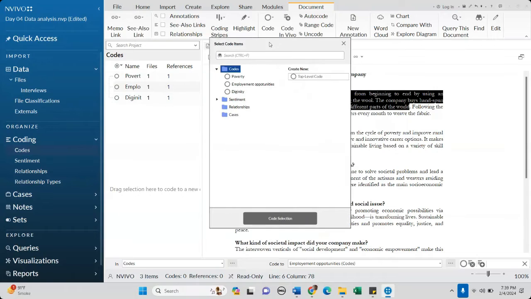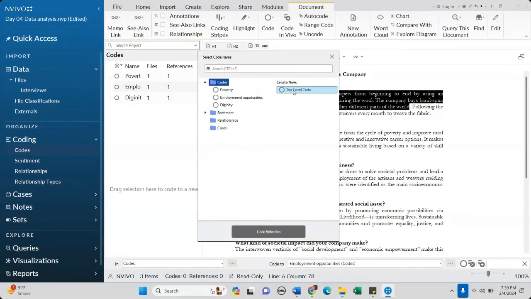Now you can see that new window. It shows the existing codes. If I'm going to give same code, I can select that particular code. But here I'm going to give the new code. I'm going to create new code. So in that, you need to click on create new code.